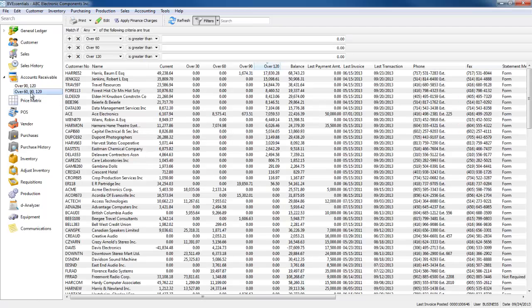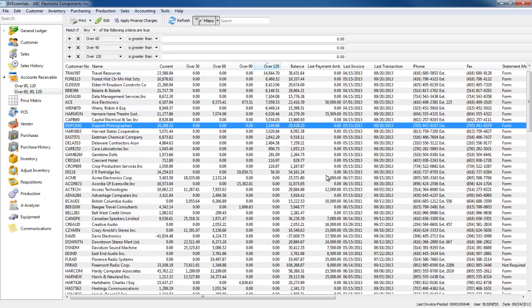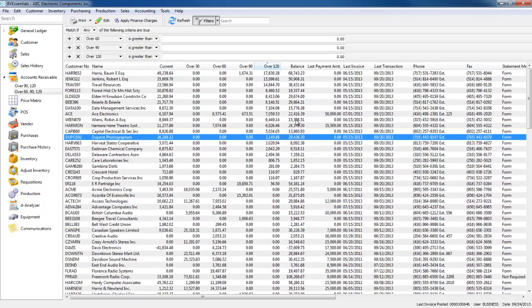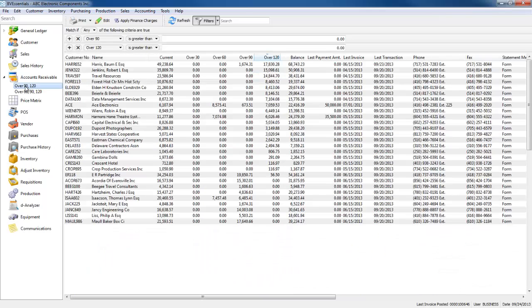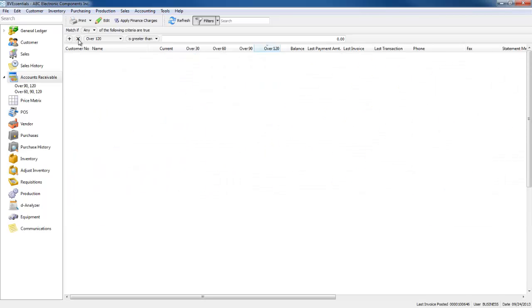So if I choose, say, 60, 90, 120, this is just my customers that are over 60, 90, and 120. So they have something in one of those columns. And I can shorten that even more by going just the 90s and 120s. And then, of course, I can manually change this and say remove my 90, and these are just my 120s.